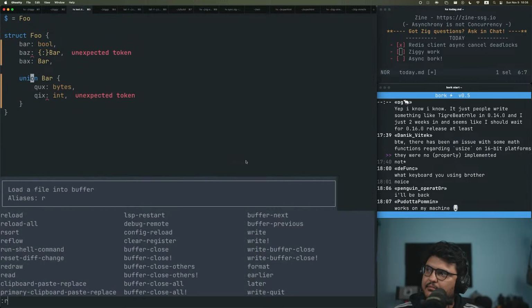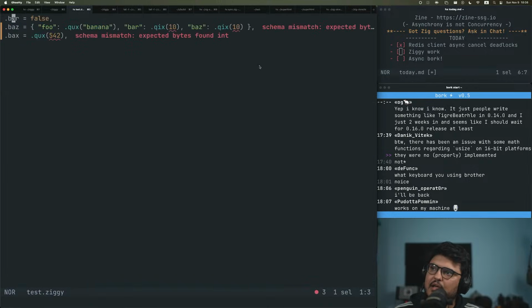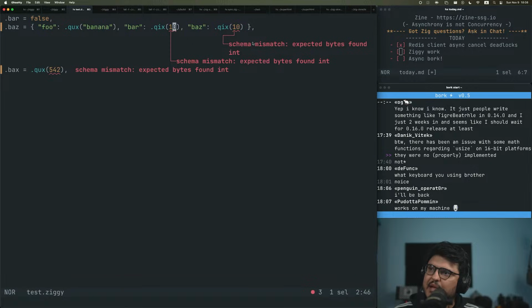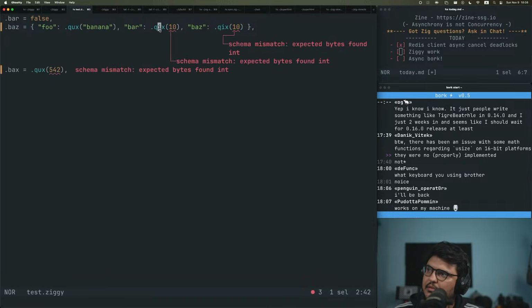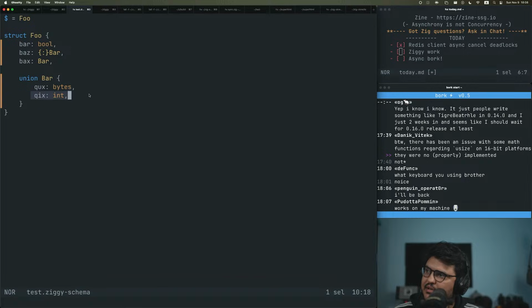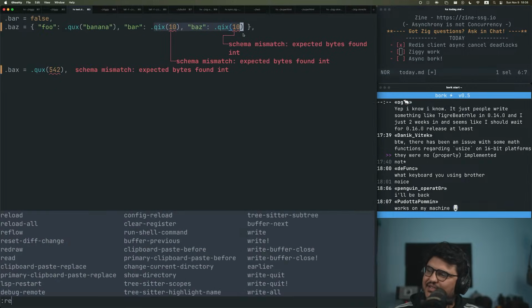Let's go, man. There we go. No more freaking out. And that works. And I get schema mismatches. Expected bytes found int. Expected bytes found int. Expected bytes found int. Cooks. Cooks is bytes indeed. Expected bytes found int. Wait. That's Quicks. Oh no, that's Quicks. Why are you complaining about Quicks?